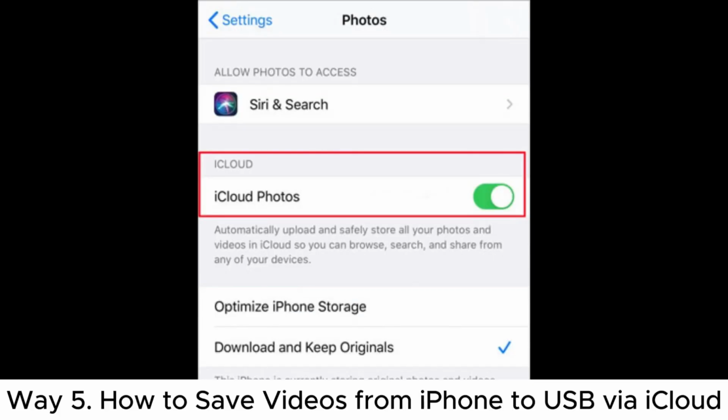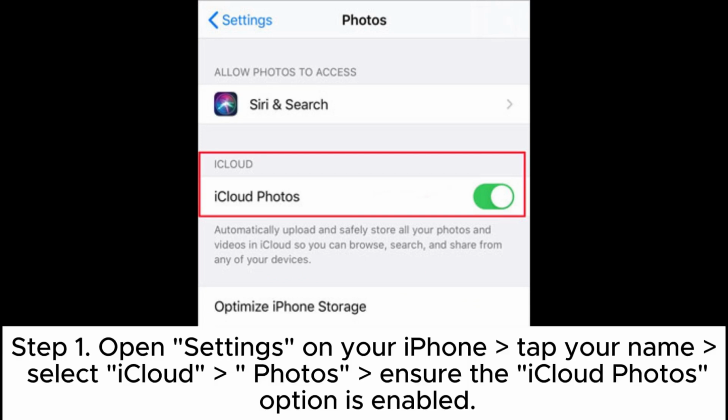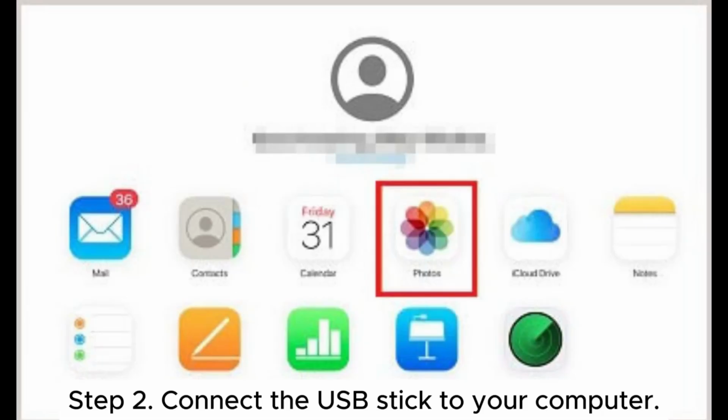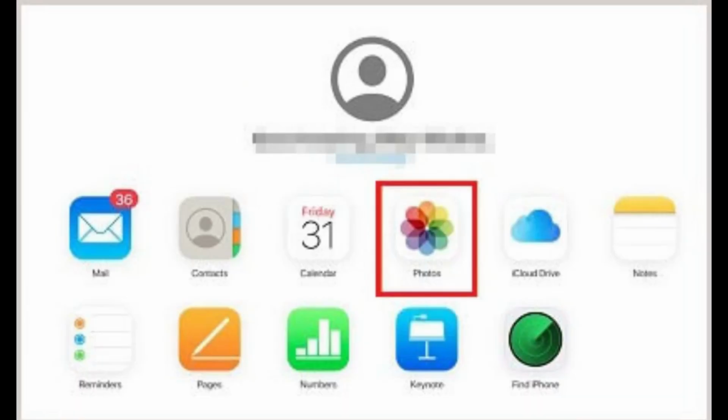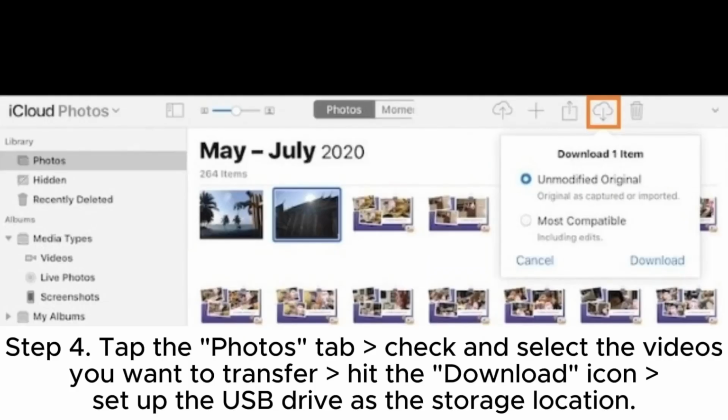Way 5. How to save videos from iPhone to USB via iCloud. Step 1. Open Settings on your iPhone. Tap your name. Select iCloud Photos. Ensure the iCloud Photos option is enabled. Step 2. Connect the USB stick to your computer. Step 3. Open iCloud.com from a computer browser and log in with the same Apple ID you used to back up videos. Step 4. Tap the Photos tab. Check and select the videos you want to transfer. Hit the download icon. Set up the USB drive as the storage location.